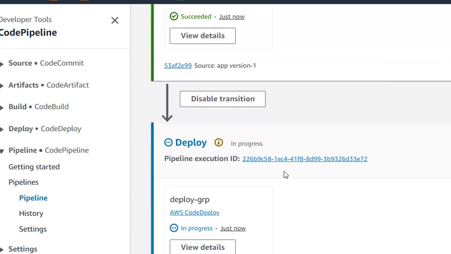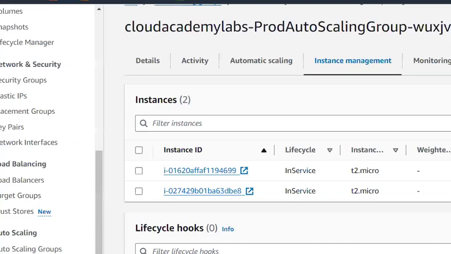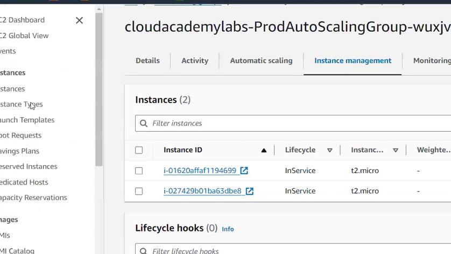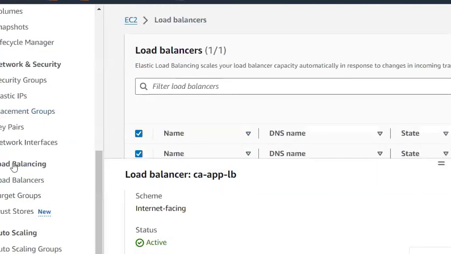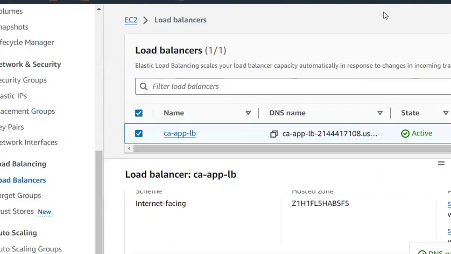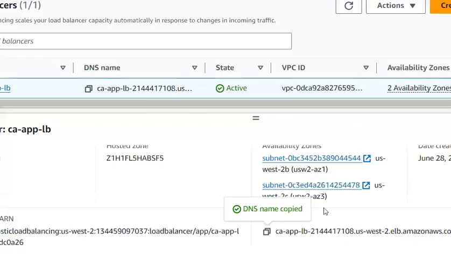Let us wait till it is completed. Then after that, we will check whether our application was deployed successfully or not by using the application load balancer. By using that application load balancer, we will see whether we are getting the response or not. I'm just opening that EC2 instances, that is, the EC2 dashboard, and you can see the load balancers. I'm opening this load balancer and I want to copy the DNS name.